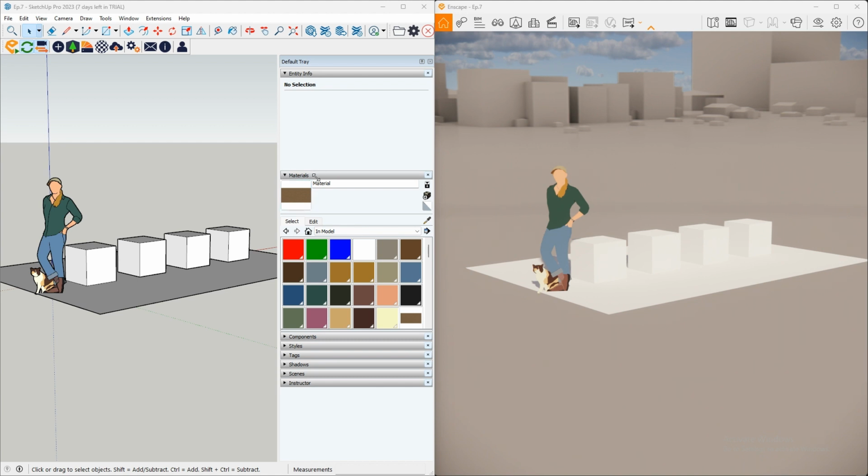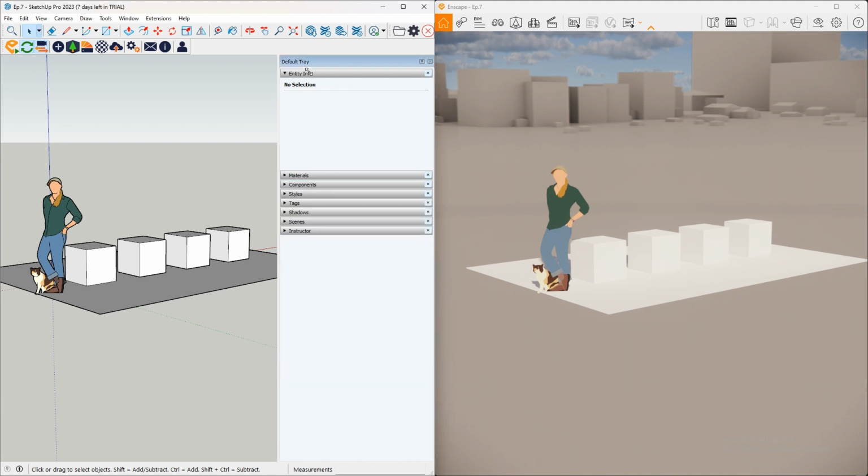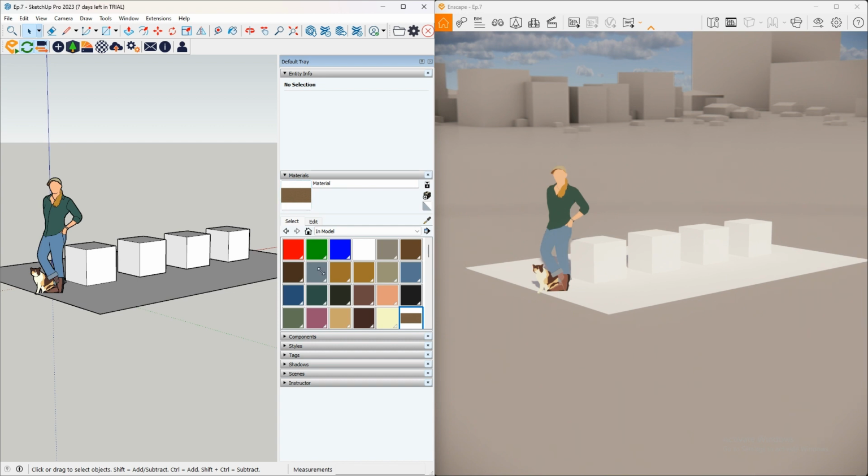So to retrieve the textures from wherever you saved them onto your computer, you are going to want to first open up the materials section within SketchUp. So your right panel might be all closed off like this. Just go to where it says materials and click on the drop down.